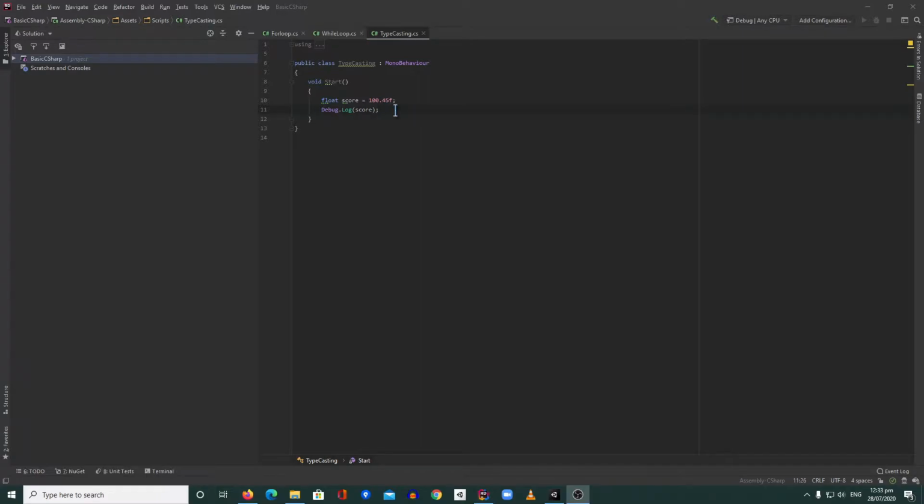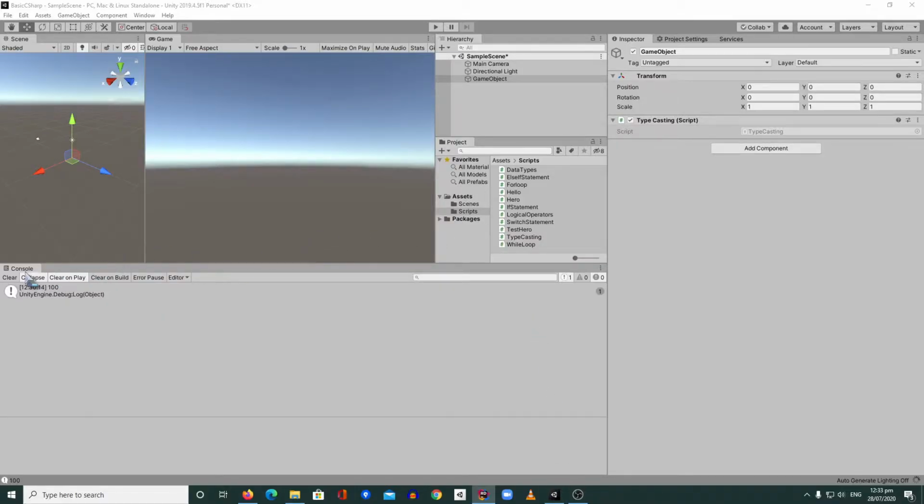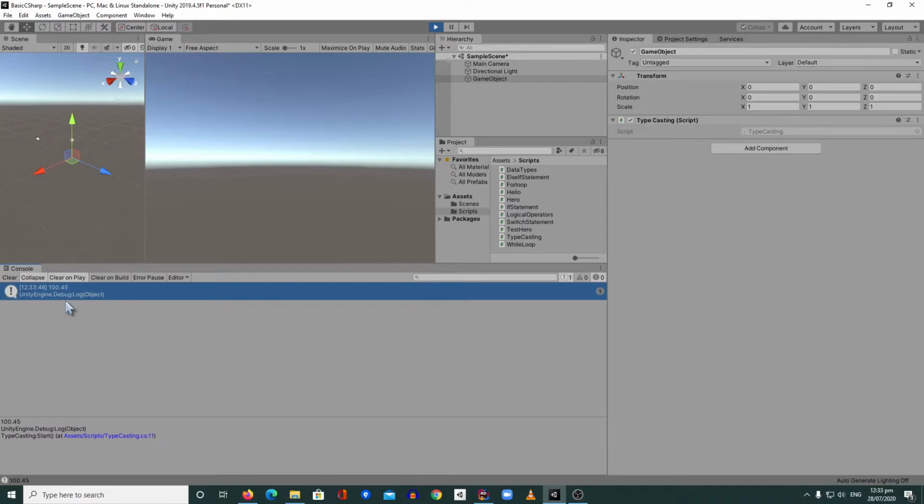Alright, so in our code right now, we have a float data type here, and the score is 100.45f. And then we have a debug log here that will log this score. So let's save this and go to the Unity project. Let's clear that first, then let's hit play. And now as you can see, the score is 100.45.